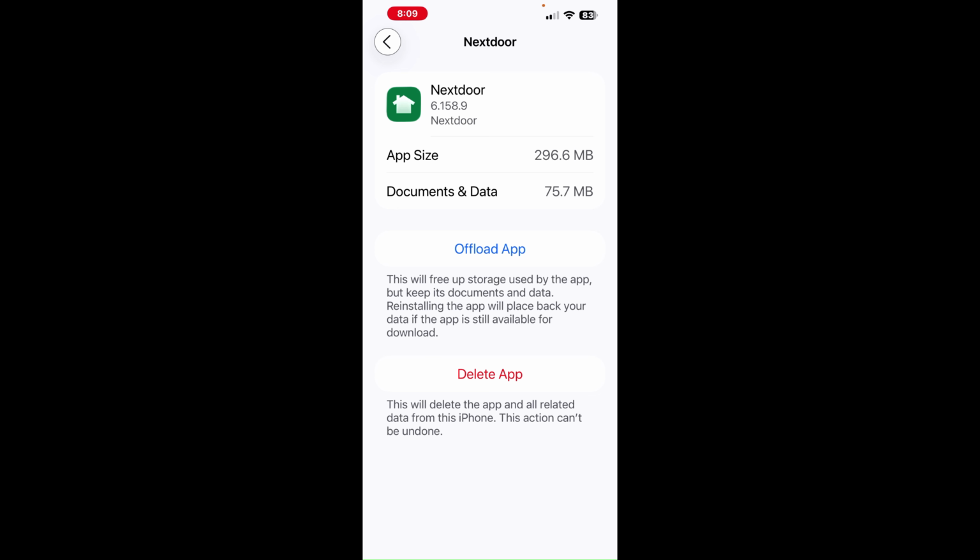You can click the delete app button. Now, this will delete the app and all related data from the iPhone. If you want to offload the app, this will free up the storage used by the app but keep the documents and data. That way, if you ever wanted to come back and reinstall it, you don't have to load in things like your login information or anything else you had in that.